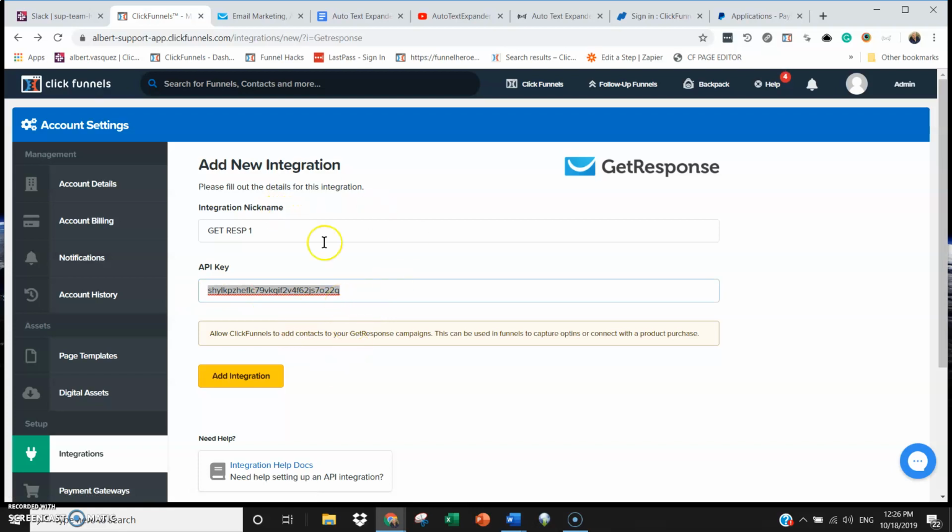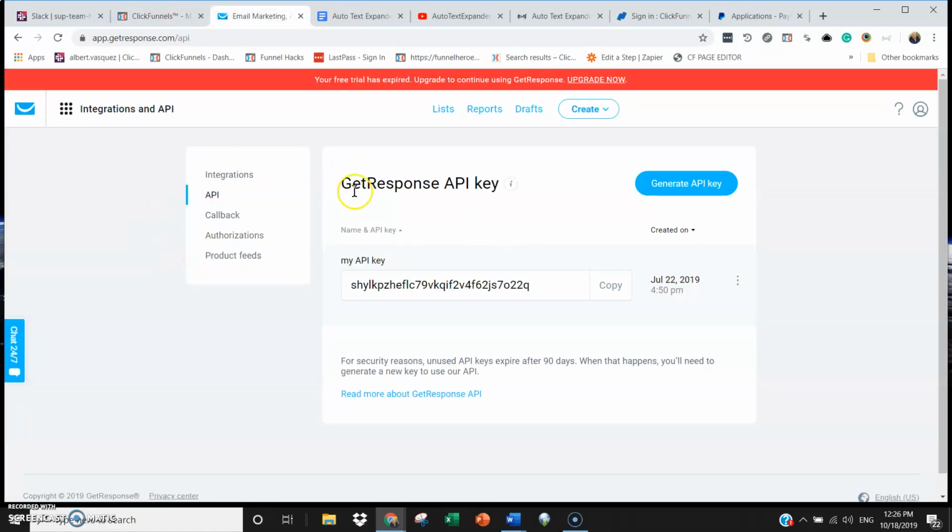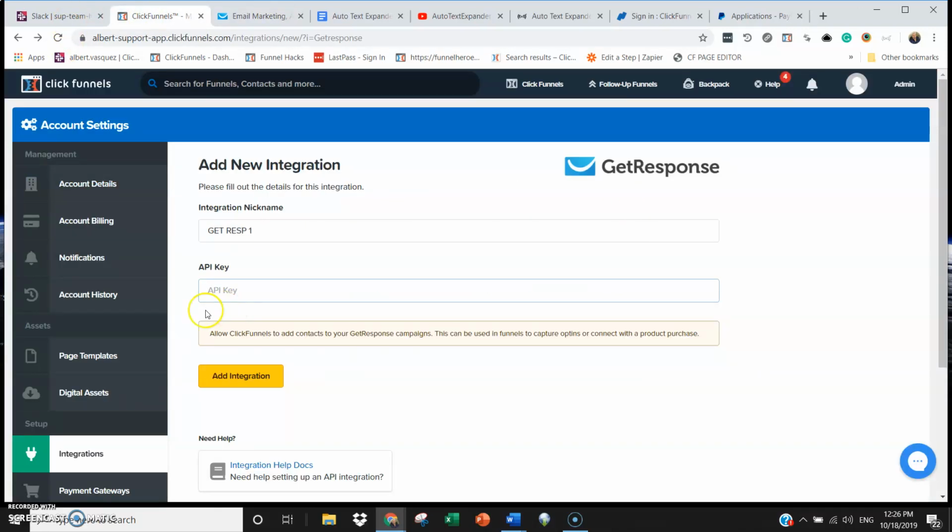So what you're going to do is just come here and get your old API key, and then go ahead and place your new API key. Okay, place the new API key, and then go ahead and hit Add Integration. Obviously, make sure you're logged in to your GetResponse here. All right, and then go ahead and go through that process, hit Add, and then let us know if you have a positive result. Okay.